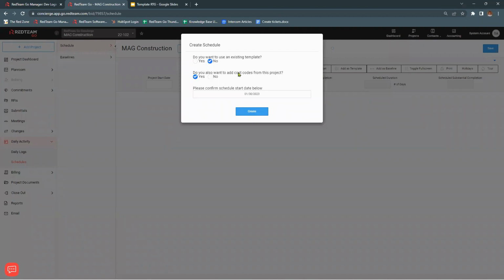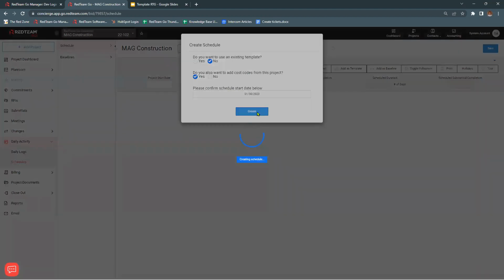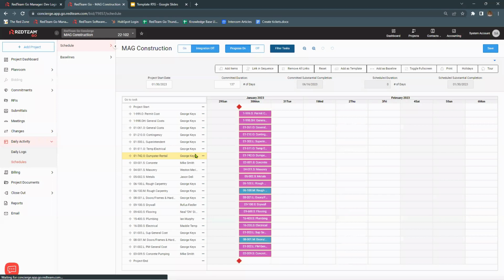Do you want to use project codes from this project? Yes. And then yes, this is the start date. We're going to hit create and it's going to process. And it's still thinking about it.